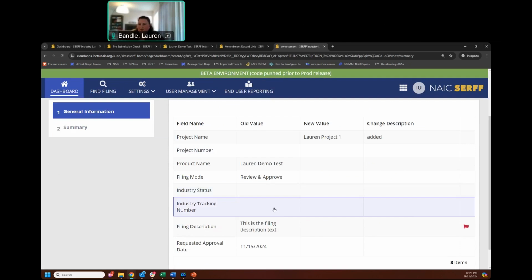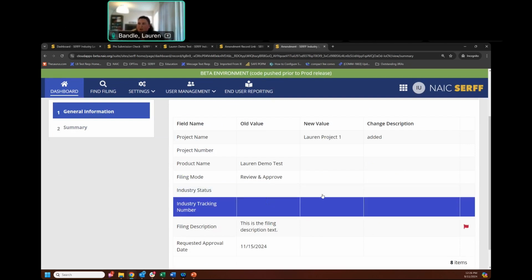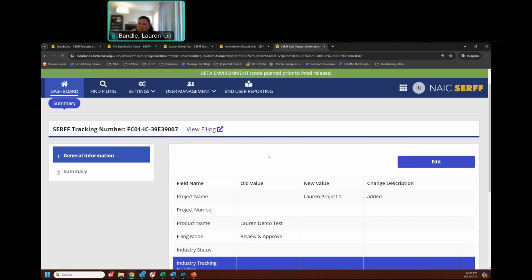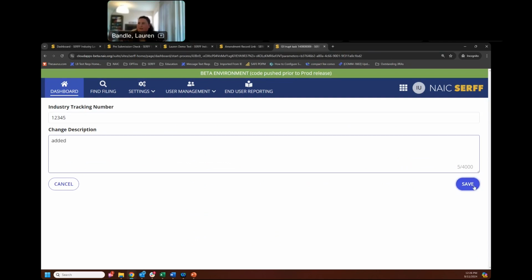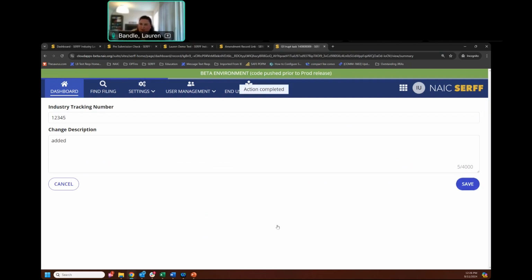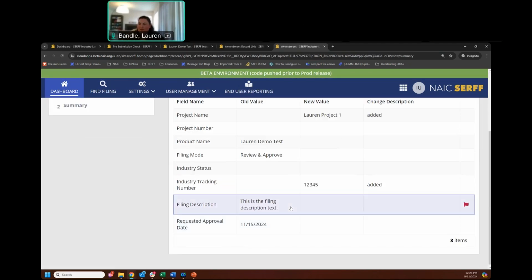I can also go ahead and change one of those industry only fields. And then finally, I'm going to change the filing description and respond to those compliance issues.